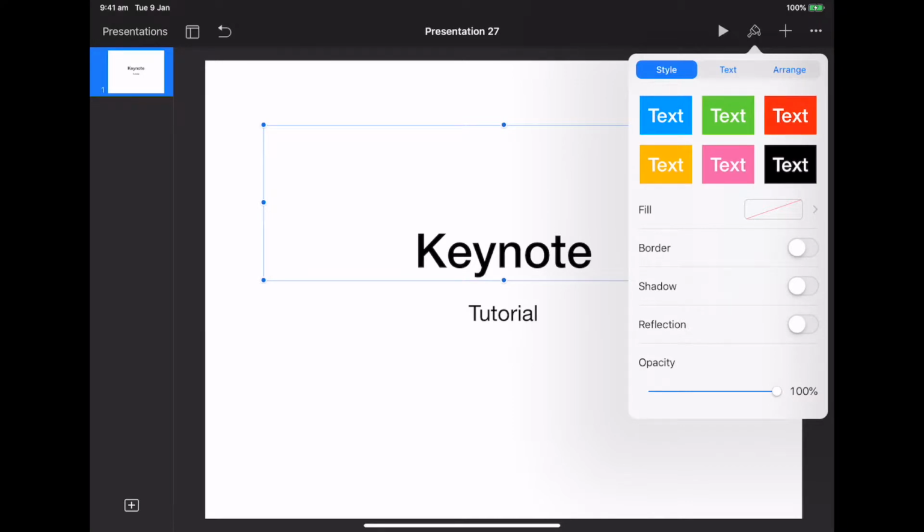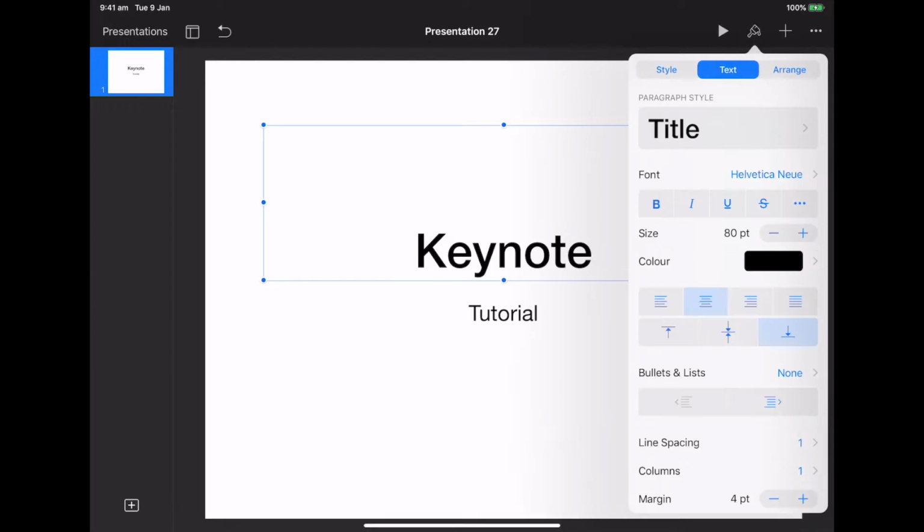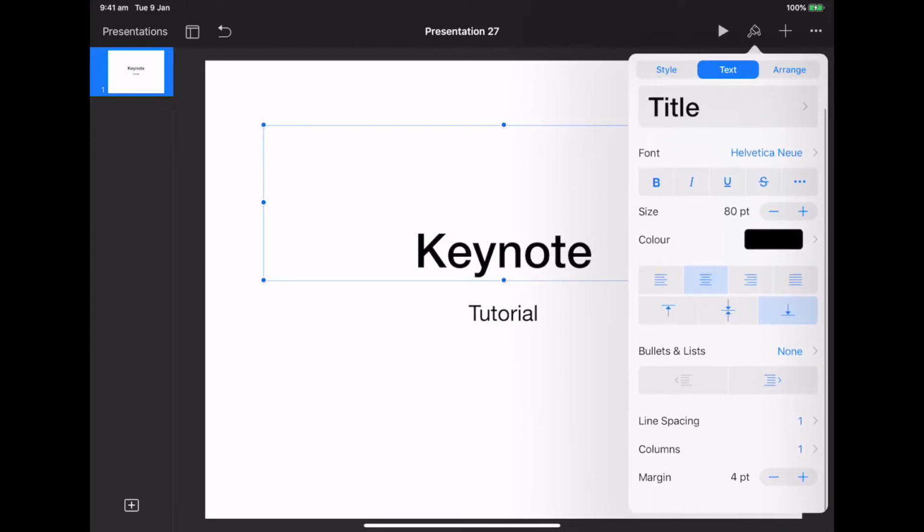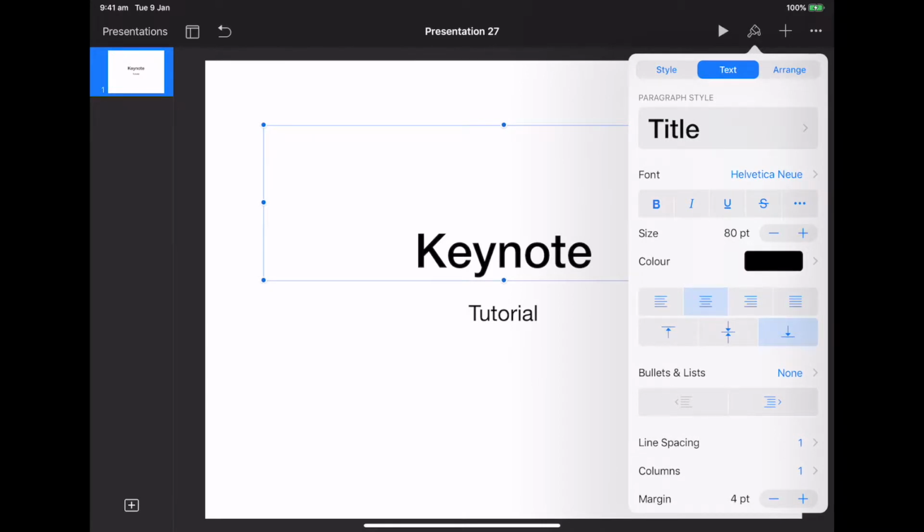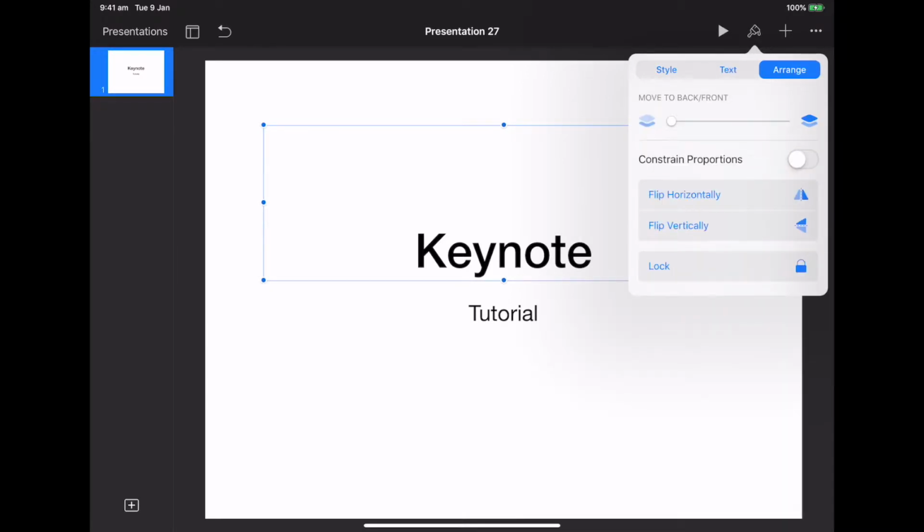You can change the style of the object. You can put some shadow on it, change the reflection, the opacity. If you click on text, you can change the color of the text. So the tabs at the top, the size, the font, etc. An arrange tab is to put things to the back, to the front, to lock them, etc., etc.